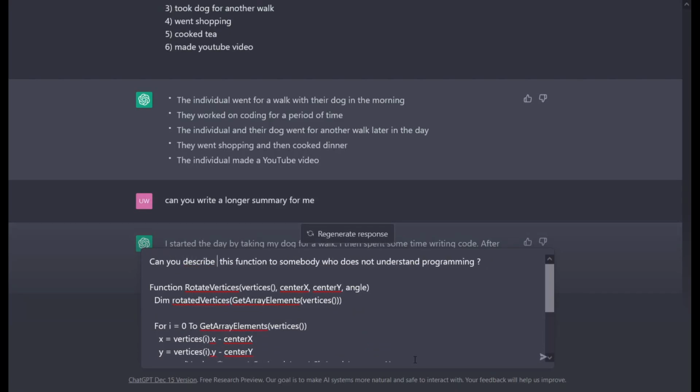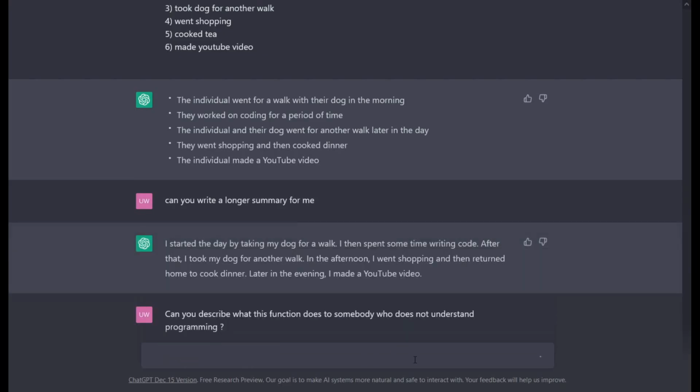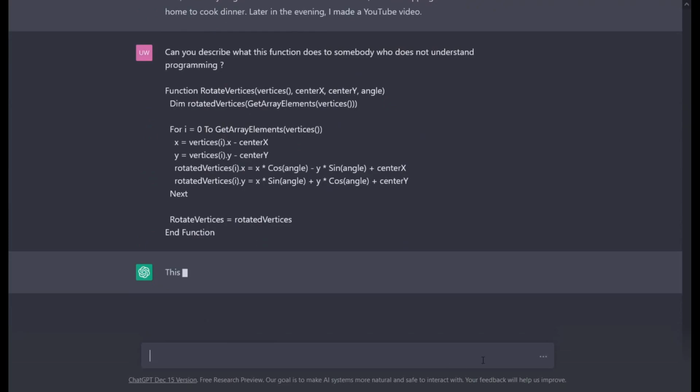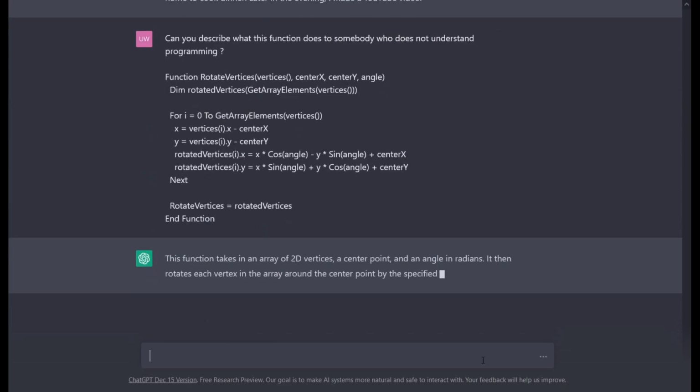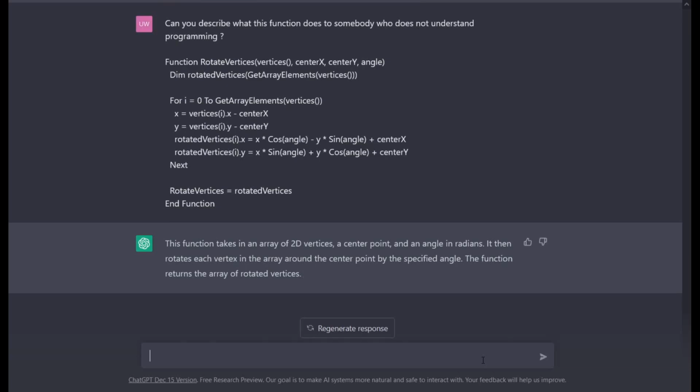Describe what this function does to someone who does not understand programming. You're right. So there's an interesting one. It's working in radians, and so even something like that, you can use that to help make more descriptive posts on the forum.